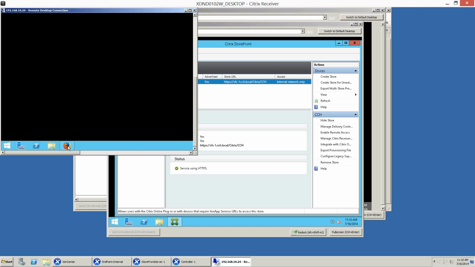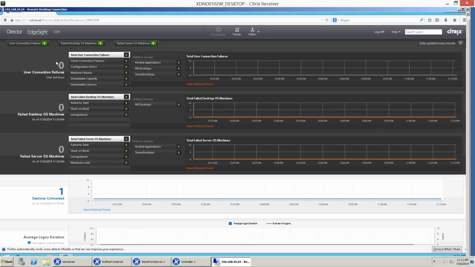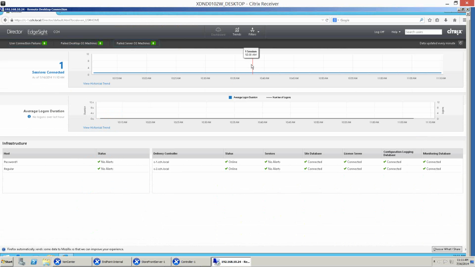Let's get this guy back up. I've already logged into Director, and we have a couple of things in Director. Our dashboard gives your help desk team an at-a-glance view of what's going on in your system. Hopefully these are all green. That means that nothing's going wrong. If everything's fine, they'll automatically open up in a collapsed state.